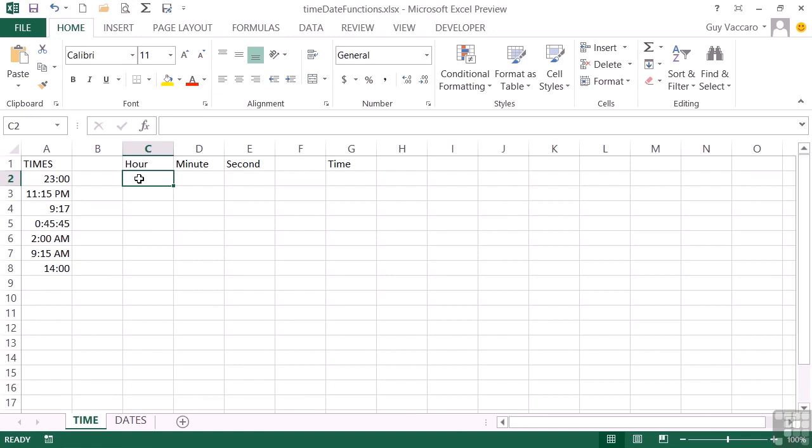So to find out what hour we are currently dealing with when we look at a single cell, we can say equals hour, open brackets, of that particular cell there, and it will tell me what hour we are in, and it says the hour is 23. I can then replicate that down to work out the hour for each of these. So it's 23, because it's 11 p.m., 9, no hours, 2 a.m. is 2, 9 a.m. is 9, and then 14 is 14.